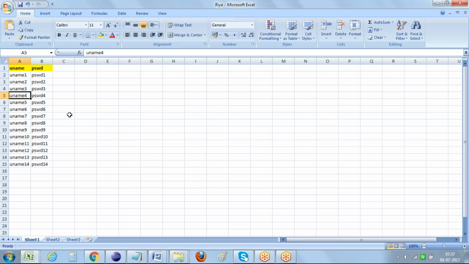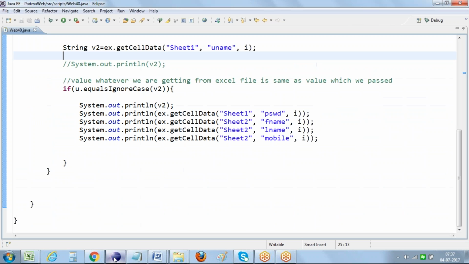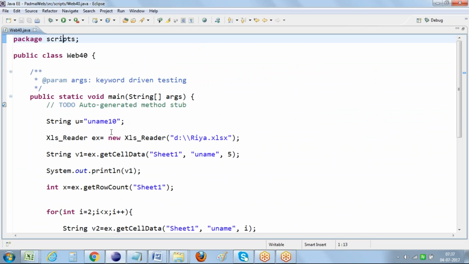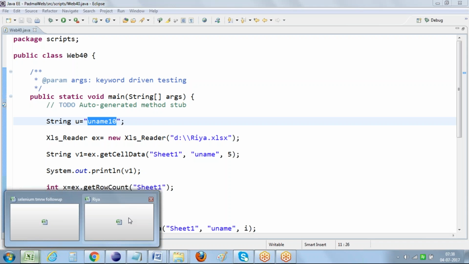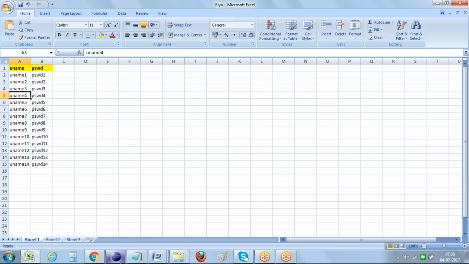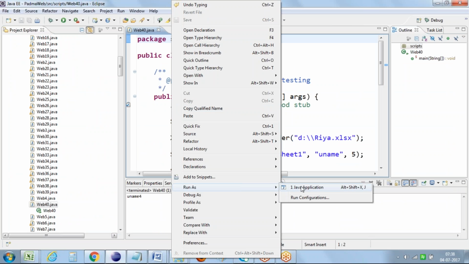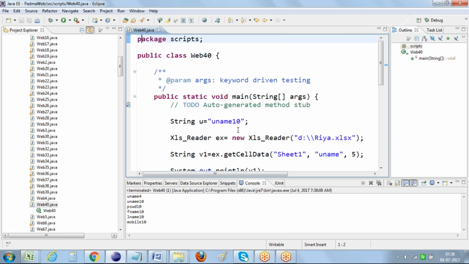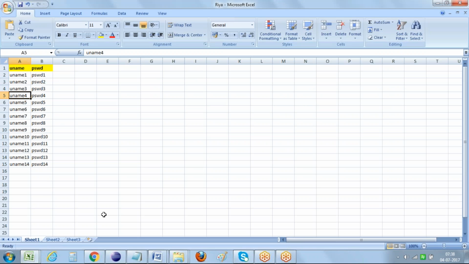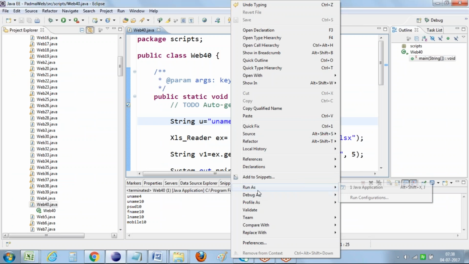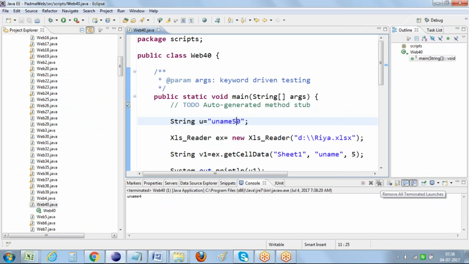So what is the keyword you're passing in the script? See, if you observe, the keyword I'm giving here is uname 10. This uname 10 is there in the file, that's why it is printing the whole information. Suppose uname 10 is not there, or it is another name. Suppose I have given uname 50. I know that this file doesn't contain uname 50, so it won't return these values at all.